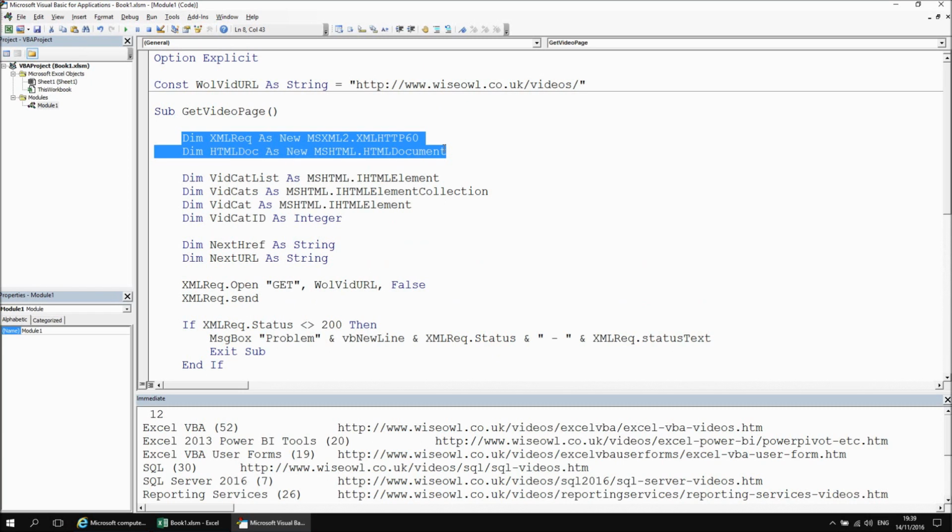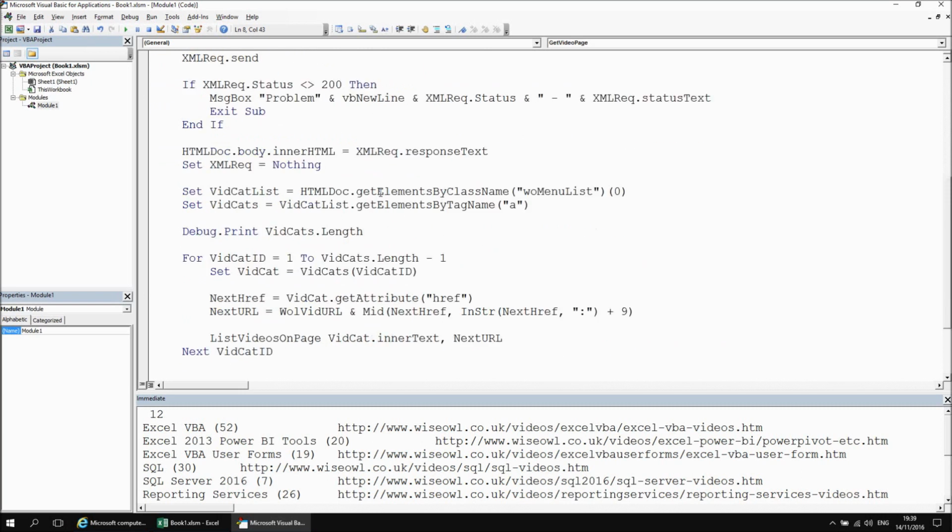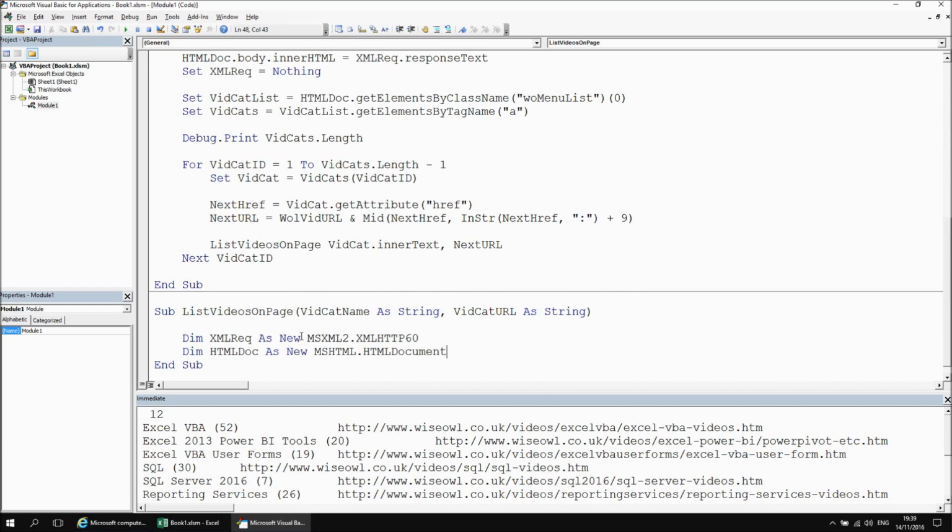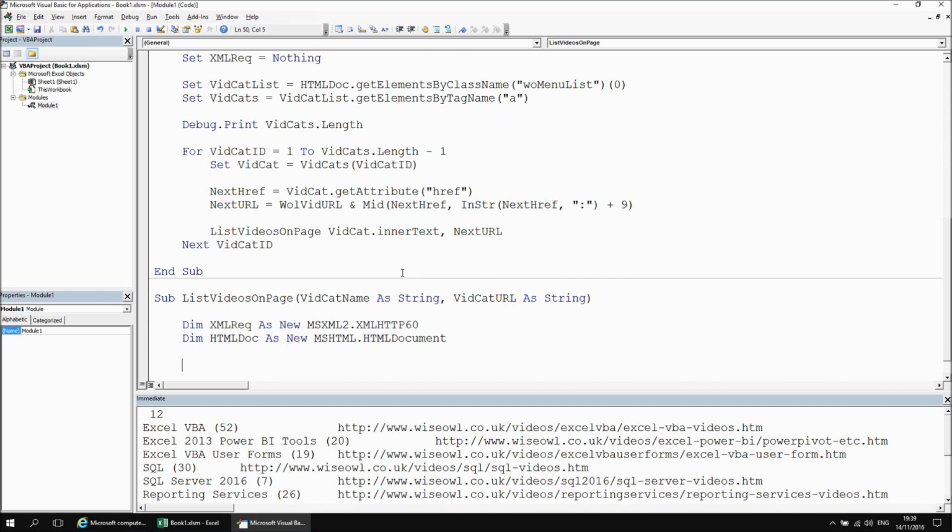I'm going to copy the two variables that refer to the HTTP request and the HTML document. We'll need both of those. I'll paste those back in down to the second procedure. I'll also need the code that tries to browse to or open up the new request.